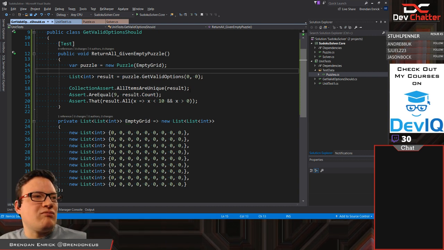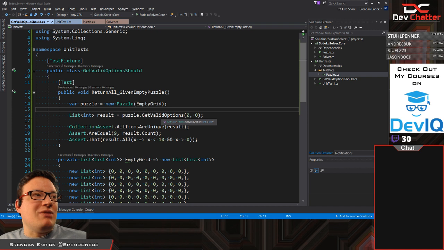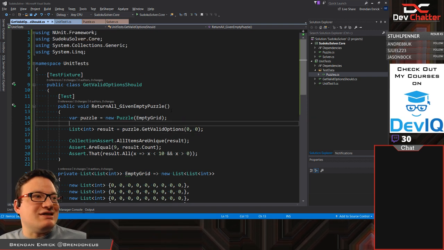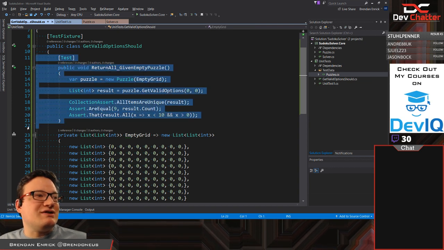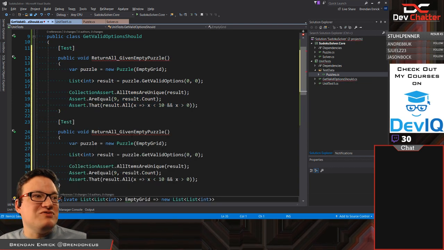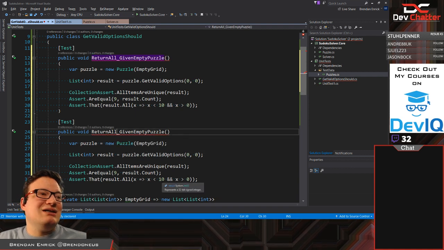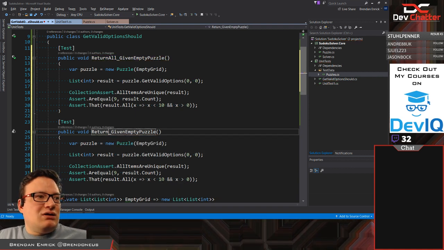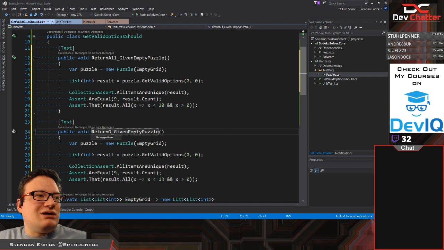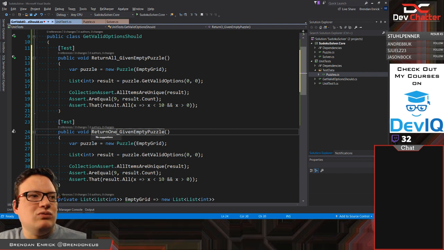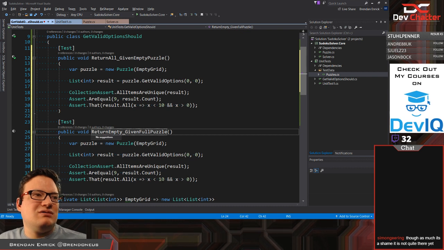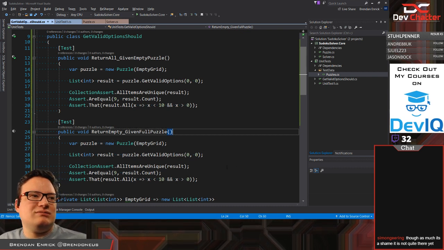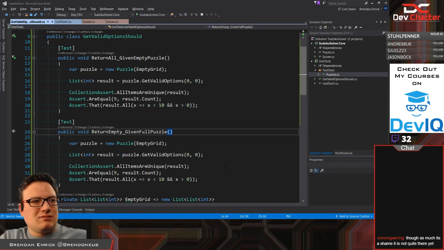So I know I can run it on my Visual Studio and step through the code as it debugs. That's easy. Okay, so that's the empty grid one. So now the one that's going to make our tests fall flat and prove that we didn't really make that code work. Return empty given full puzzle. Can I make a full puzzle?